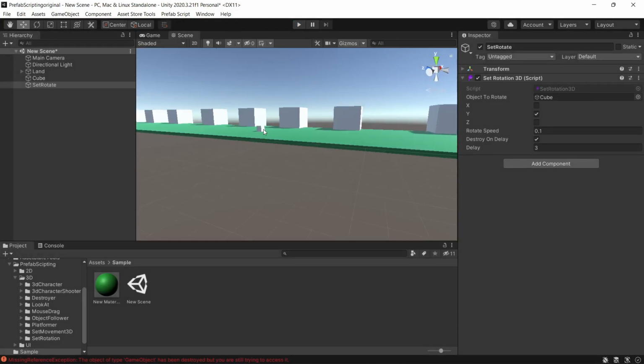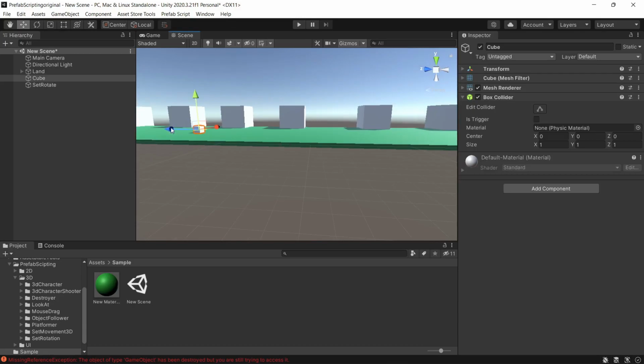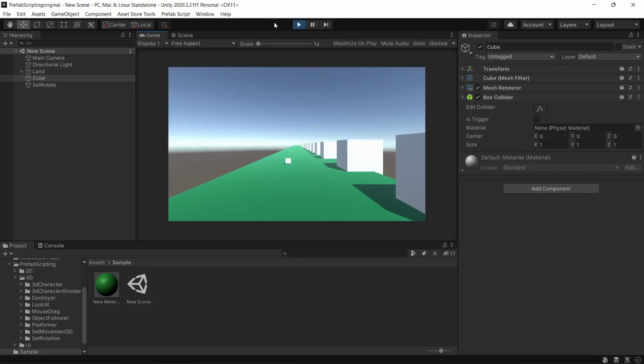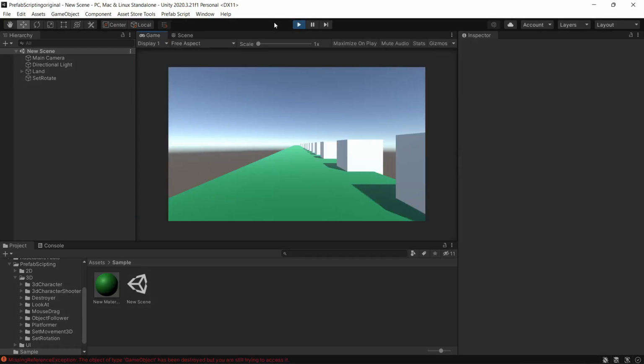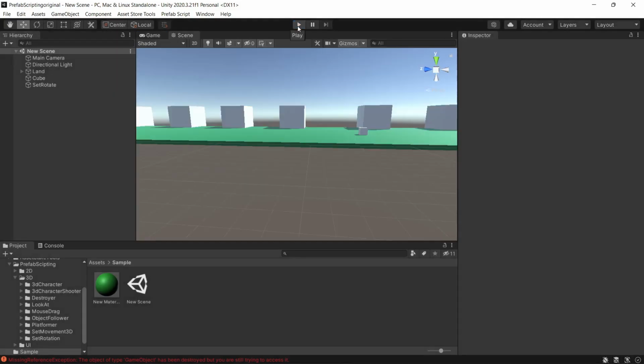I think you will probably not see it if it's that far, so let me go ahead and play now. You can see that it's rotating and it destroys itself after 3 seconds. And that is how 3D rotation works.